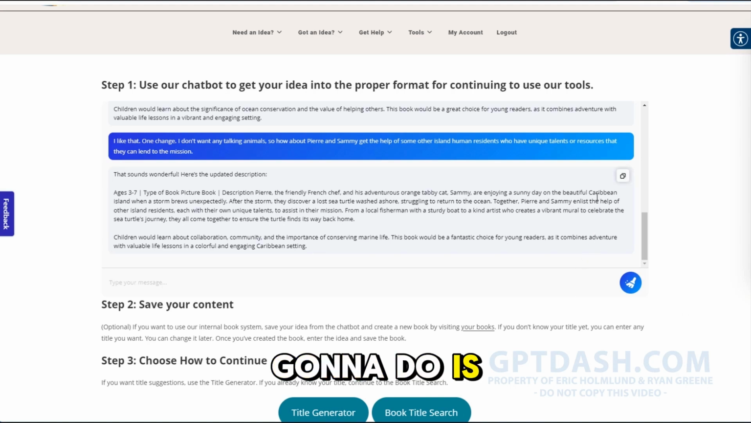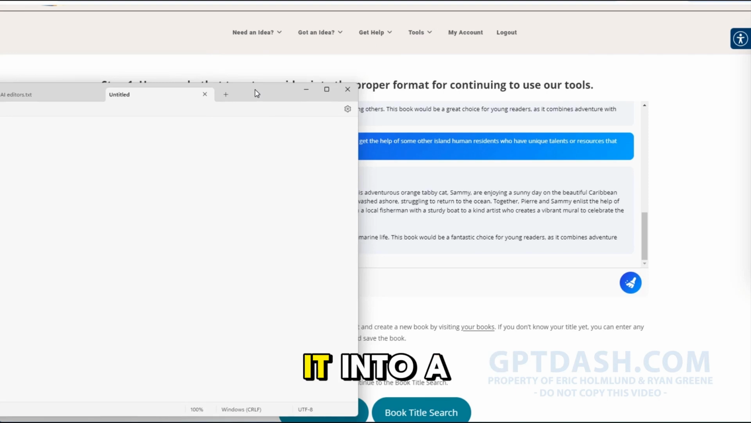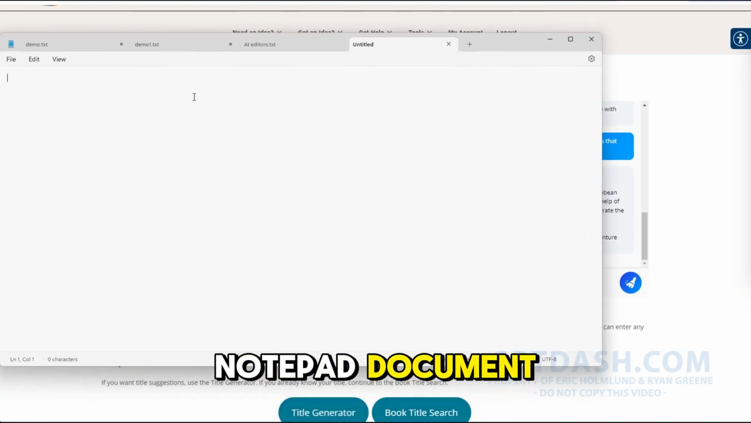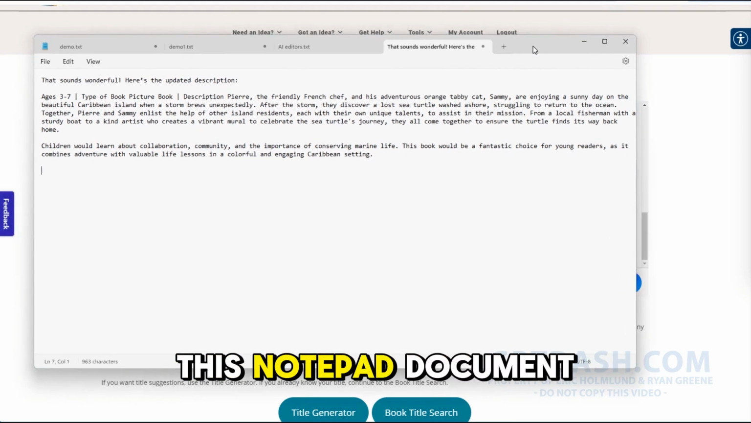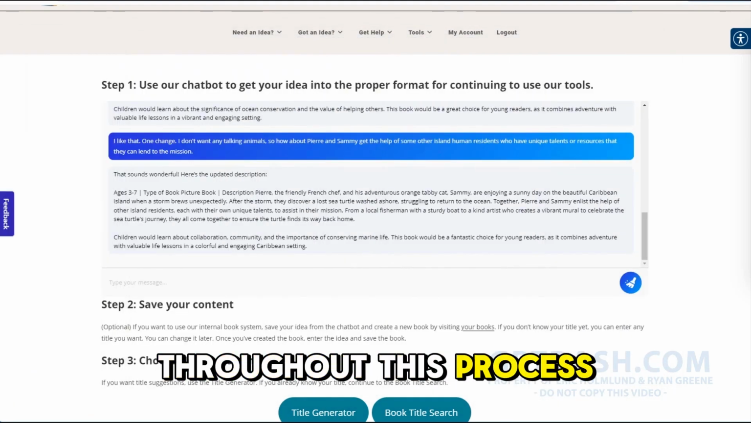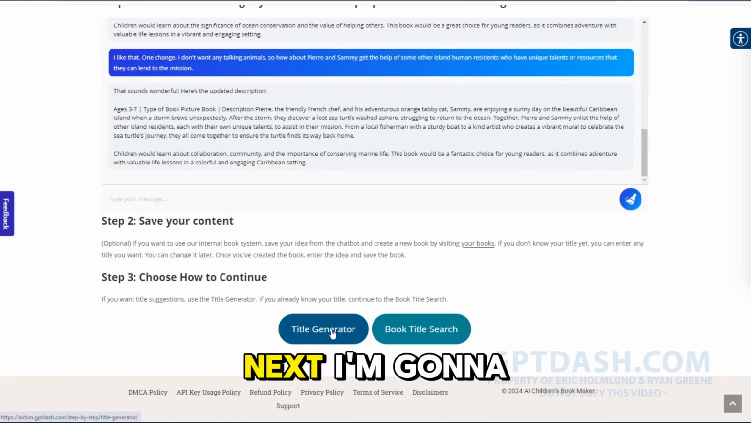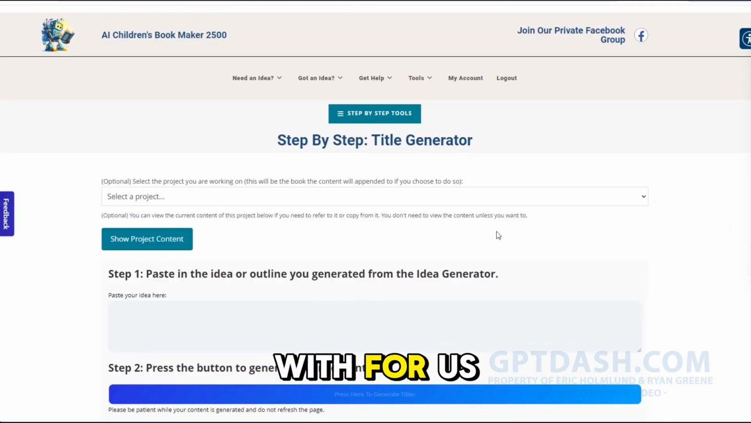So what I'm going to do is copy this text by clicking the little icon in the top right corner of that message. And then I'm going to paste it into a notepad document on my computer. And I'll just keep content here in this notepad document as we go throughout this process. Next, I'm going to click on the title generator because I don't have a title in mind for this yet. So let's go ahead and see what the AI can come up with for us.